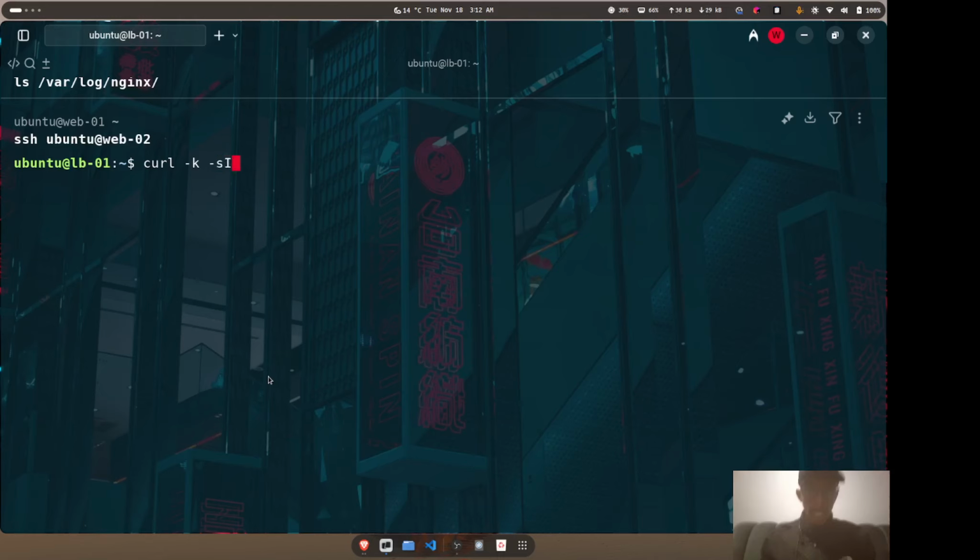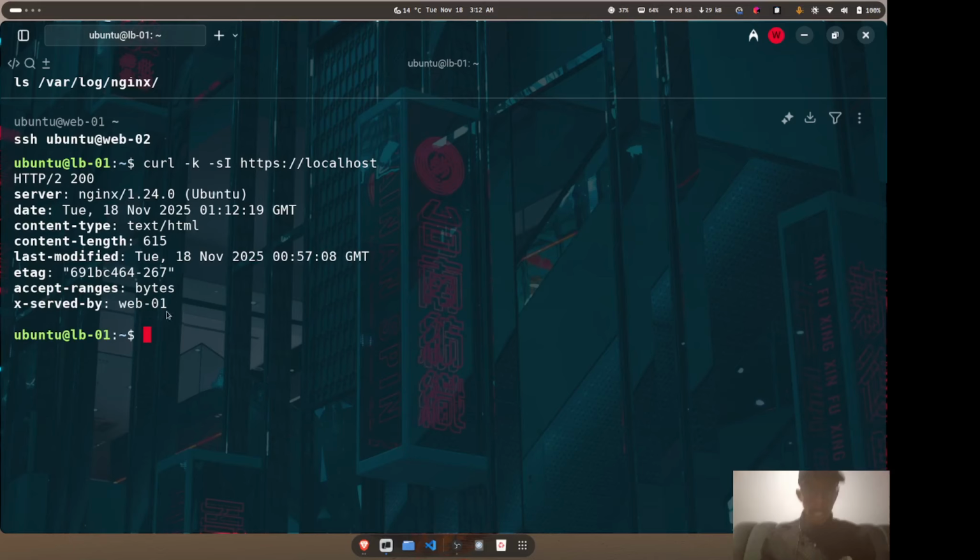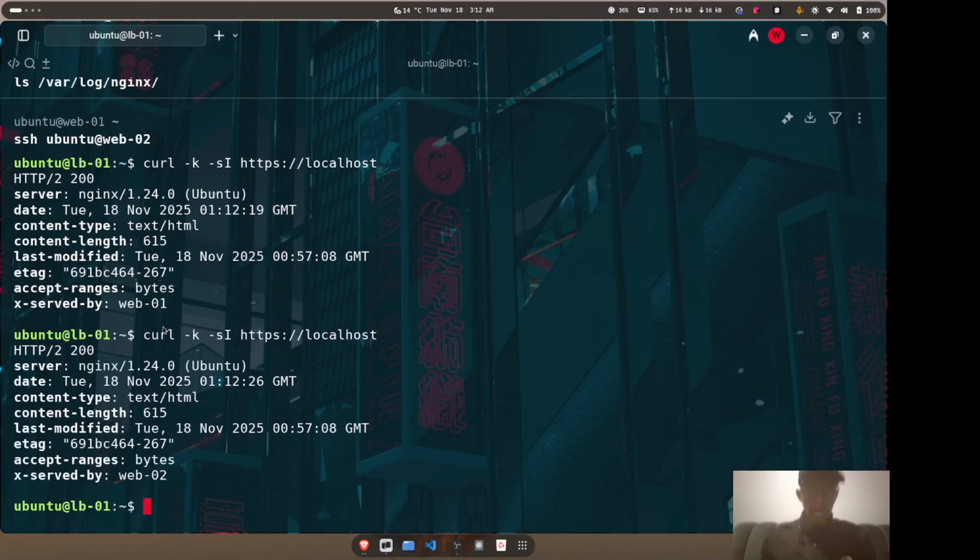And then I'll do -si to see the headers, and right now I'm going to use HTTPS. That's going to be the difference. And I'll do localhost because I'm on the load balancer already, and this should give me served by web01 and HTTPS is working. Now if I do it again, I should get web02, which tells me load balancing is working. So I know HTTPS is working because the HTTPS protocol is responding correctly, and I know load balancing is working because I can see the headers that are being sent with the response.